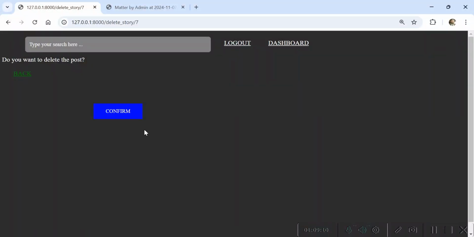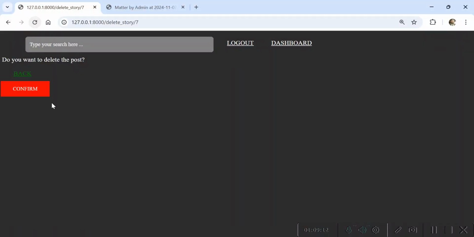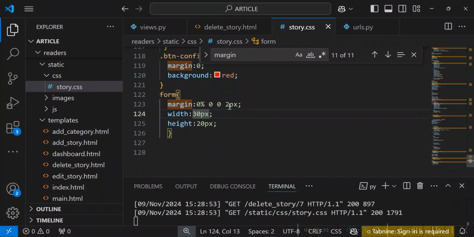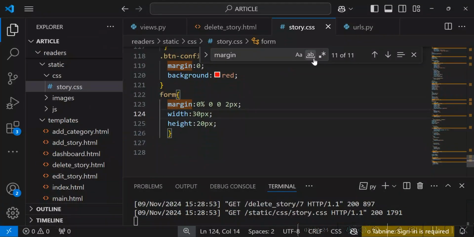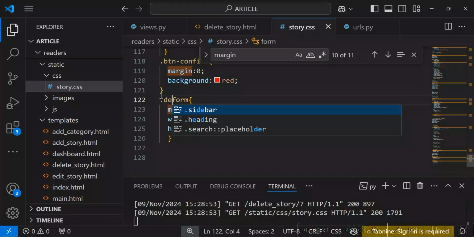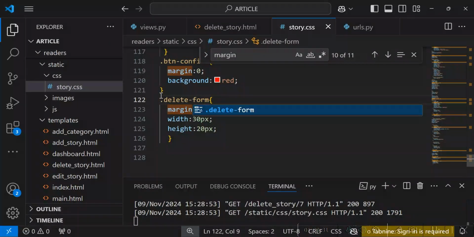And then how do we see this? Let's refresh. Now you can see, so this is better. So we can now push this a little bit to the right. So let's push the form. This is what we're gonna have. Dot delete dash form. So it won't affect other forms there.